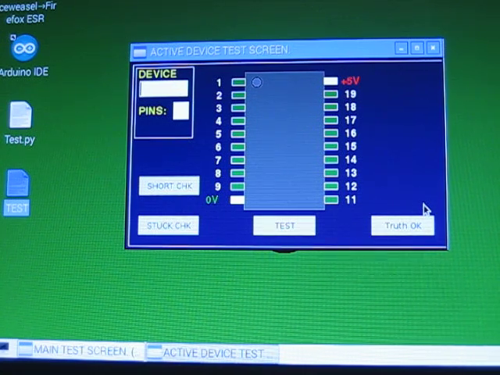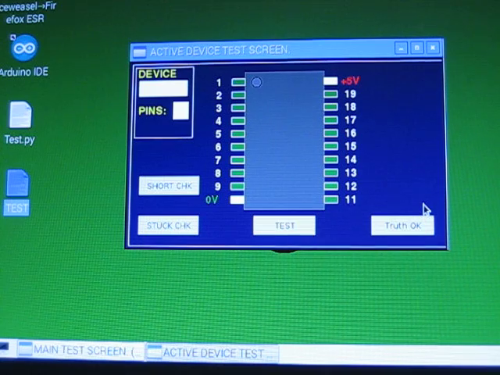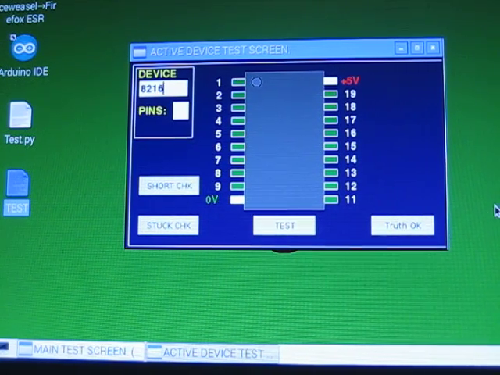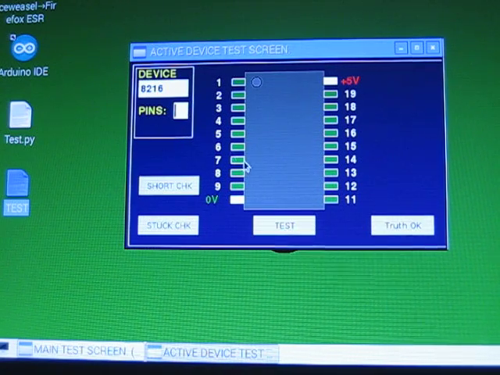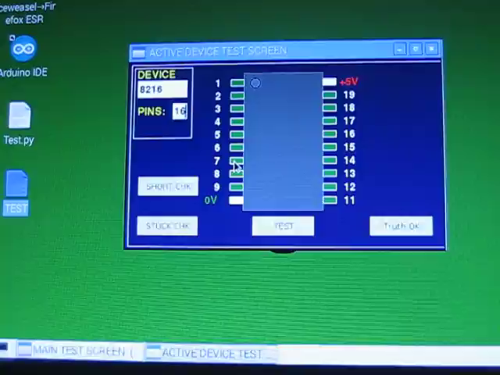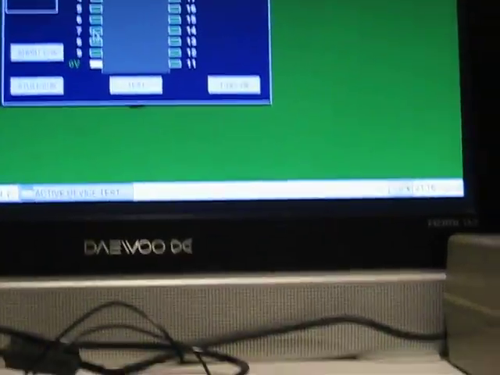Now I've actually just taught this how to do it, and I'll show you how to do that in another video sometime. So we'll type in 8216, which is the buffer chips on the data bus. They're actually 16 pins, so I'll put in 16 pins, and I will show you clipping them on so you can see what I'm actually doing. Now again, excuse all the mess.